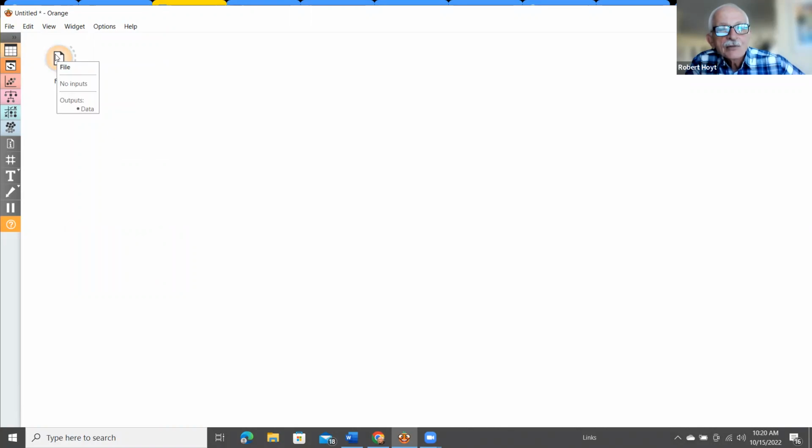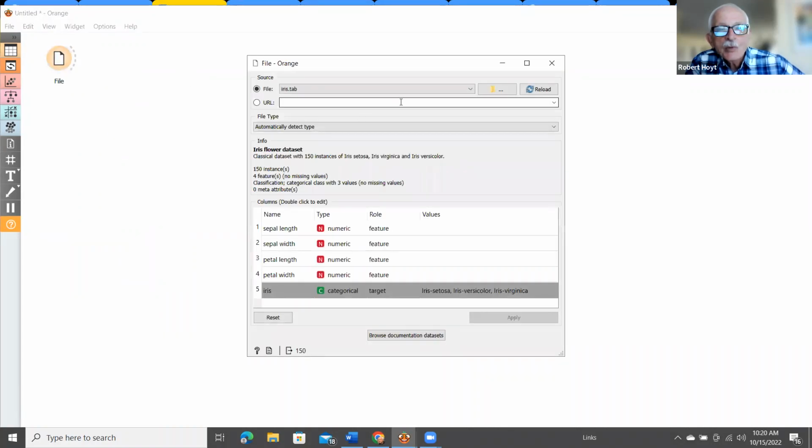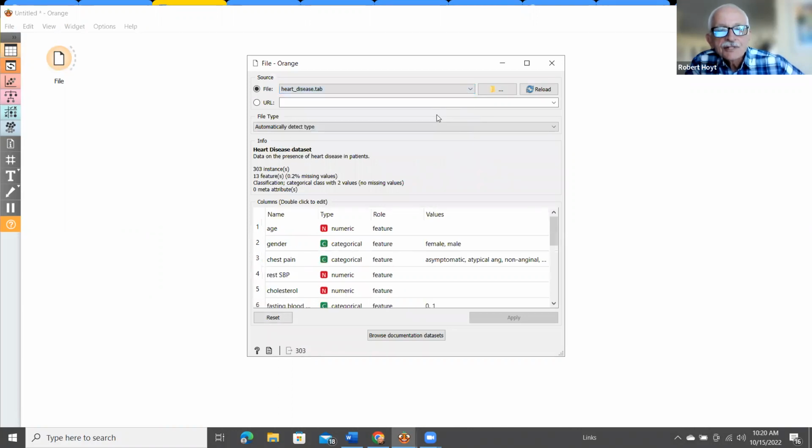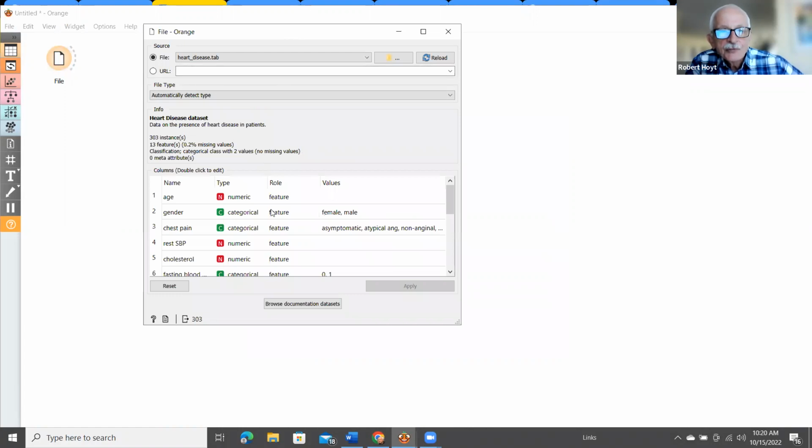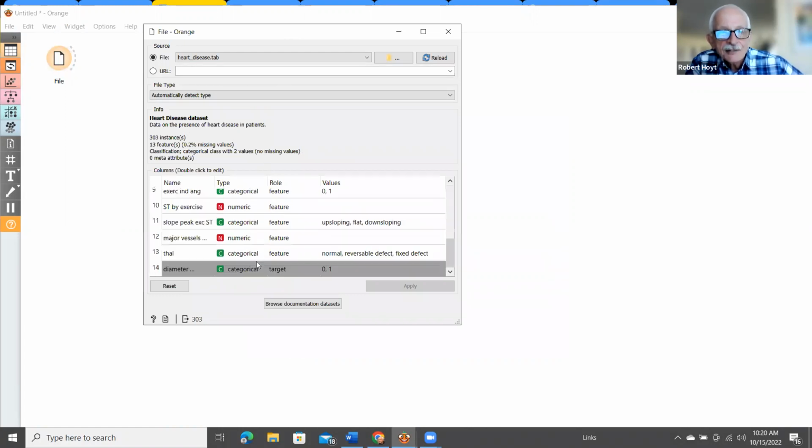So in the file, again, we can click any one of these. I tend to like the heart disease one for the clinicians at least. But here's where you'll go in if you want to change anything. Like notice this is what we're trying to predict, set as target, but to change it, all you have to do is change it to feature. We'll change it back to target and hit apply.